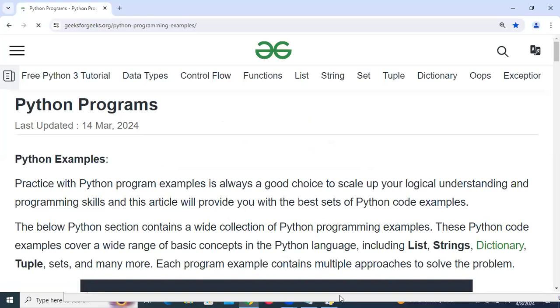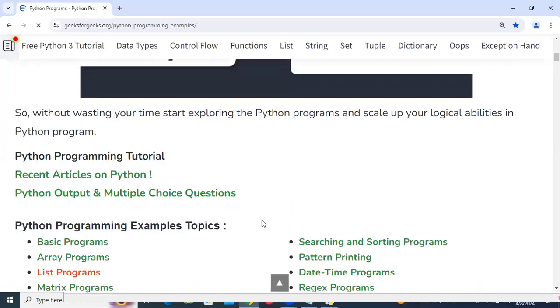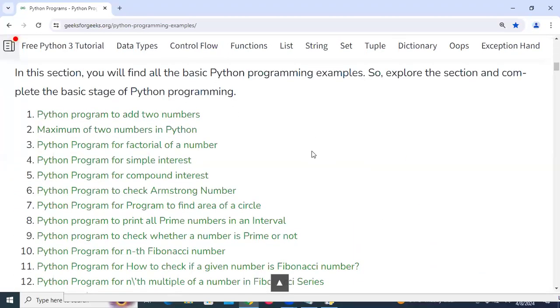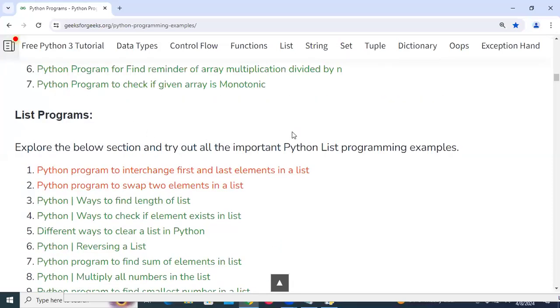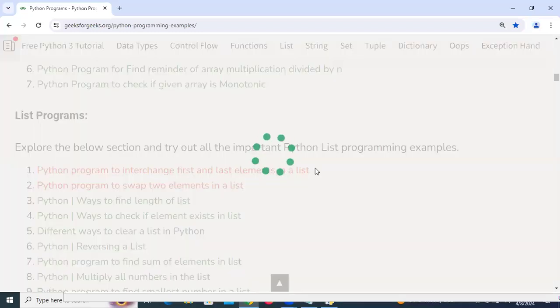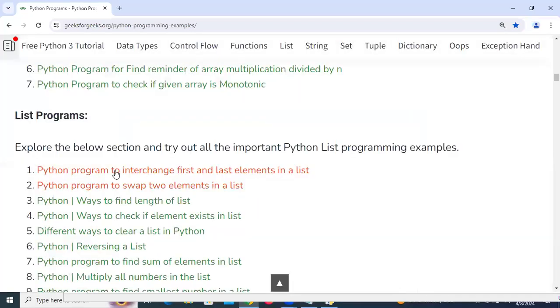So I just take GeeksforGeeks. In this, I take this list of programs. Now explore the below section and try. You can see the program.